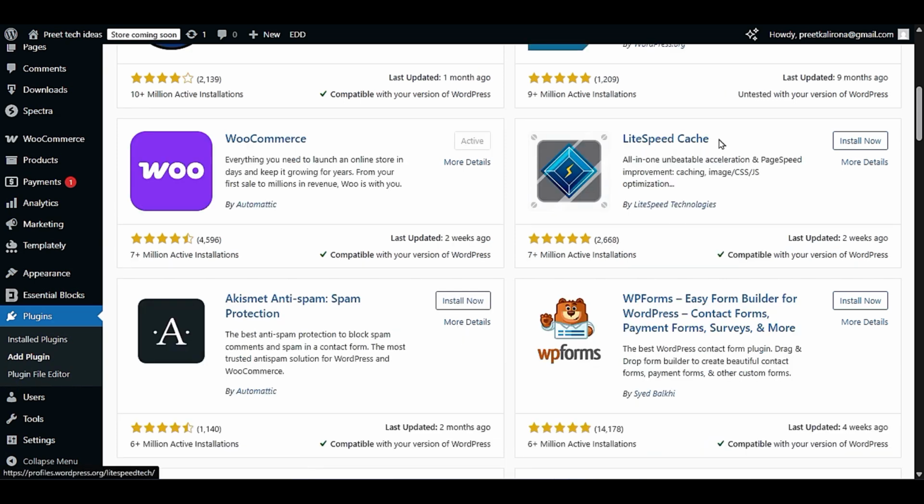Next plugin I personally use, LiteSpeed Cache. This is a speed optimization plugin. What does this do? This will compress your WordPress pages. This will help improve the speed of your website. You have to consider this one if you have a heavy website or if you want to optimize website speed. You can activate this one and review the features or options it has.